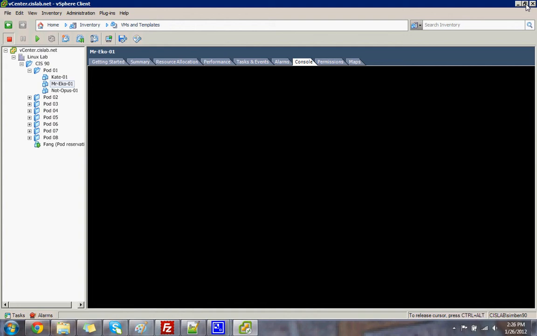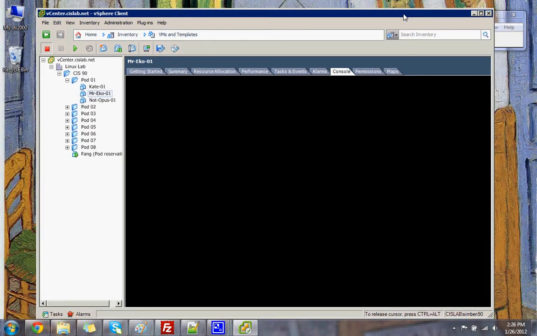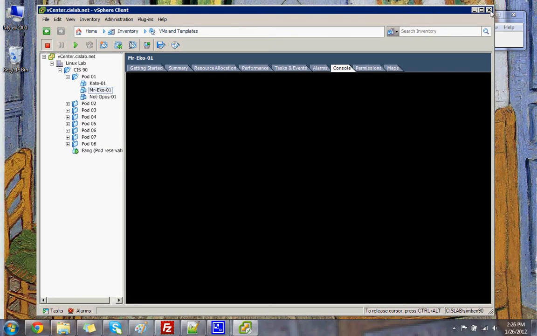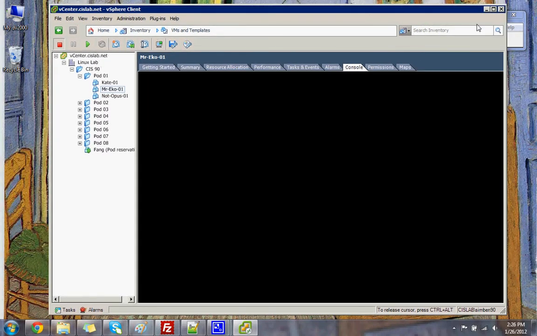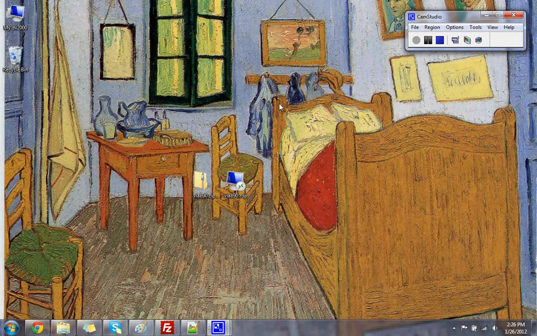Okay, and now that I'm finished here, if I want to disconnect from VLab, what I do is I just close this vSphere client. This is vSphere client, right? And I just click the X, and that will exit the program and automatically disconnect me from VLab. So that's it. That's how you connect to VLab from off campus.